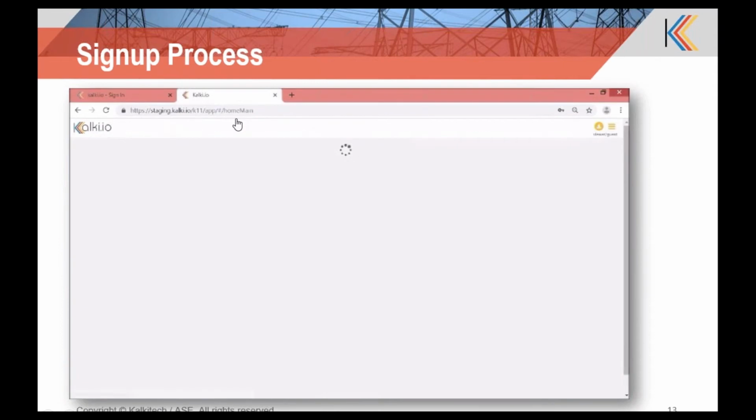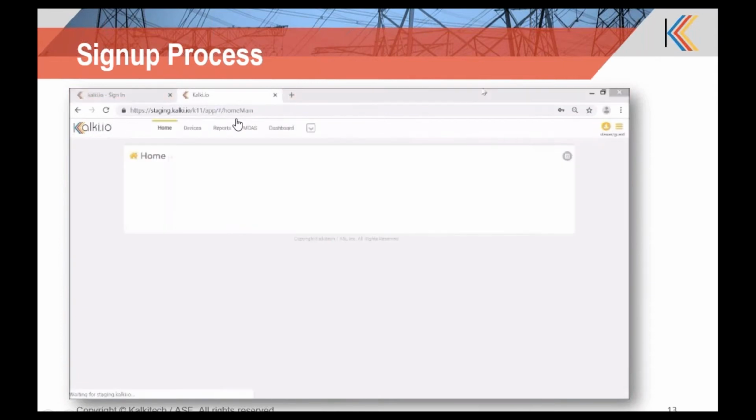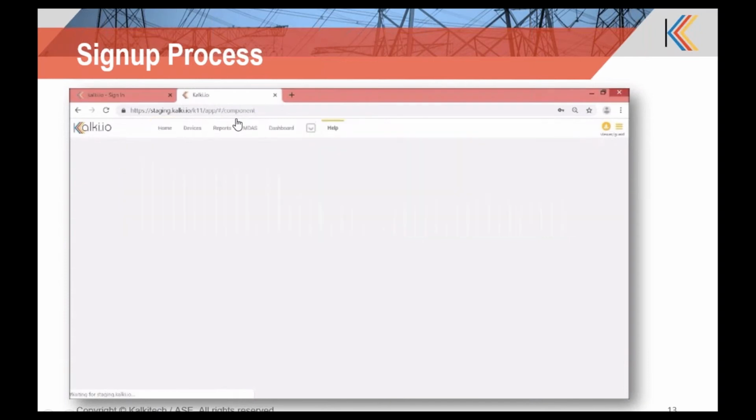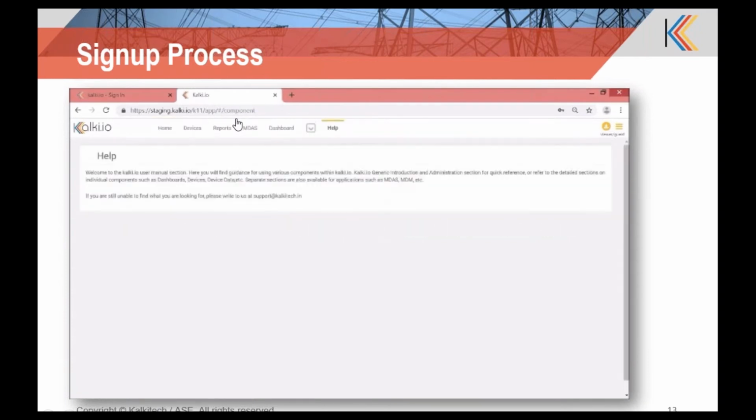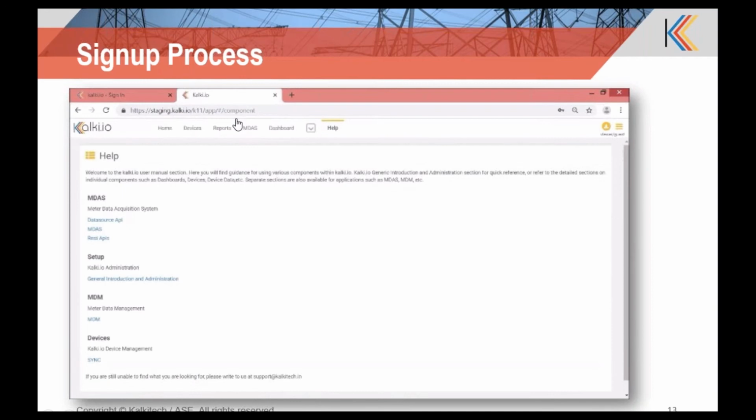log in using your username and password. There is a help section where you can access the user manuals for all the modules that are available in the platform to gain more knowledge on the features of the platform and how to do your configuration, etc. in the platform.